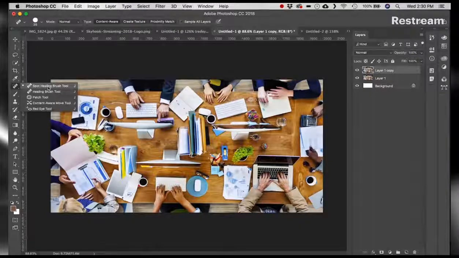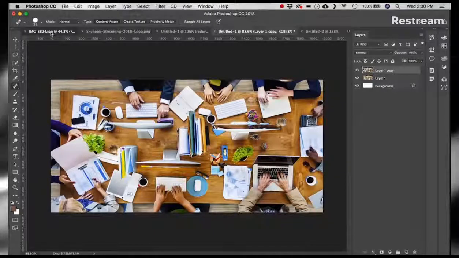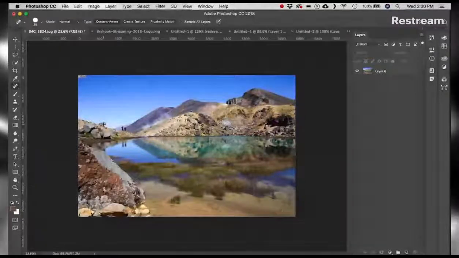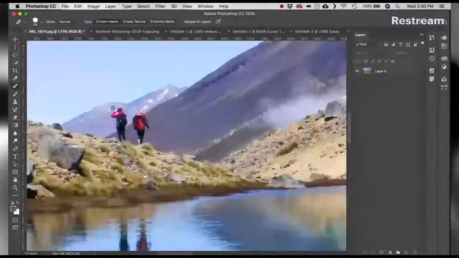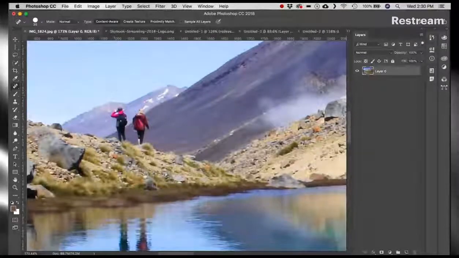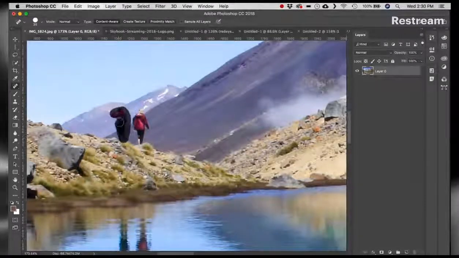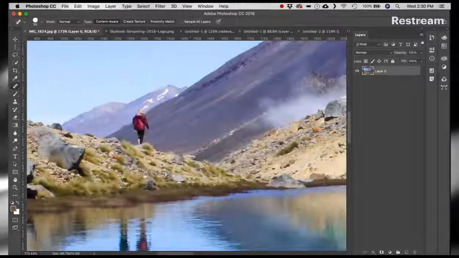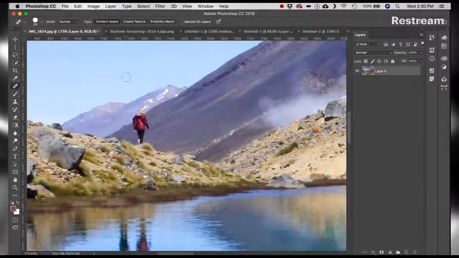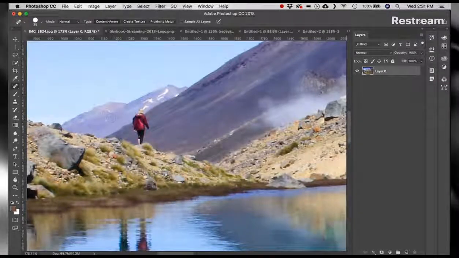Next we have the spot healing brush tool. Let's go back to our New Zealand photo here. And we're going to zoom in to these people here again. Make sure I have a layer selected. And with this tool, I'm just going to click and drag over this person. And as you can see, content aware, which is what the setting is for this currently, filled in that space with image data it collected from the surrounding image.